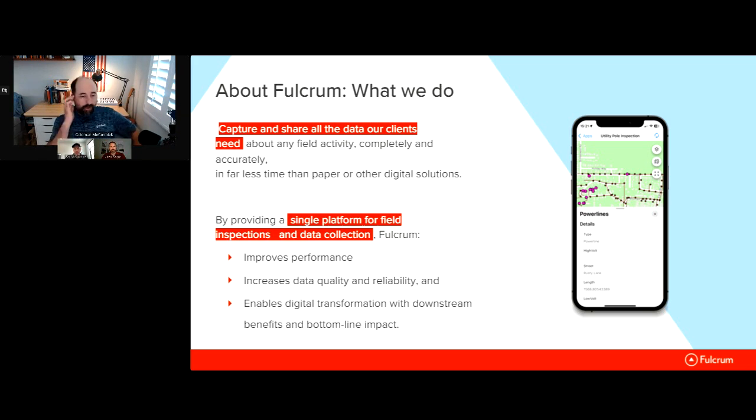We do this across any use cases. So you'll improve data quality and performance everywhere in the field with field operations. And that sort of consistency helps you get better analytics, drive digital transformation efforts, and create significant impacts wherever you need field data. So we're all about capturing and sharing the data that you need in the best formats and best places that it's consumed.